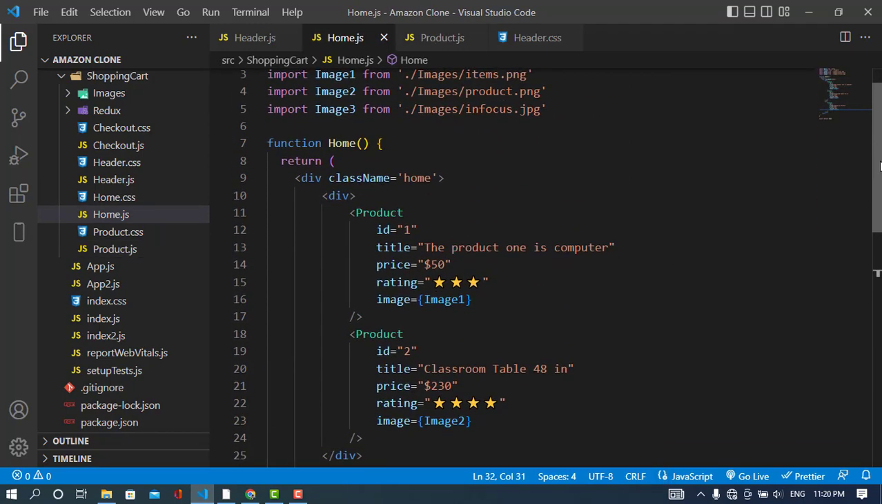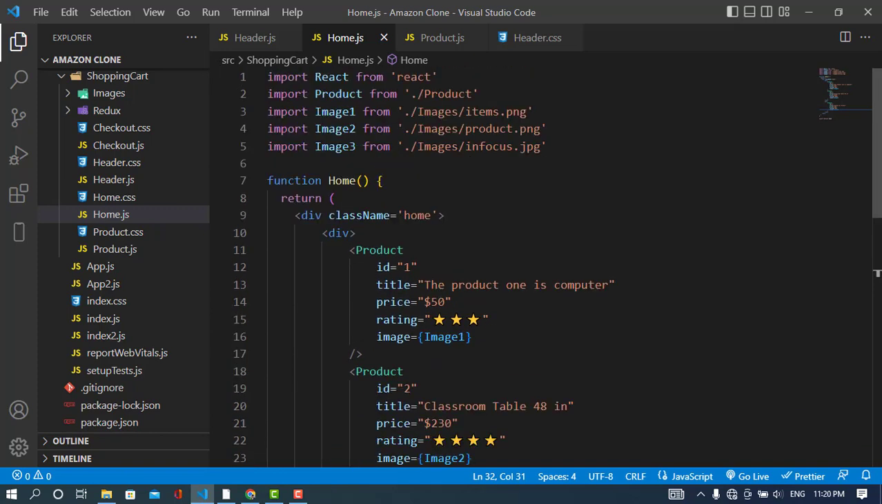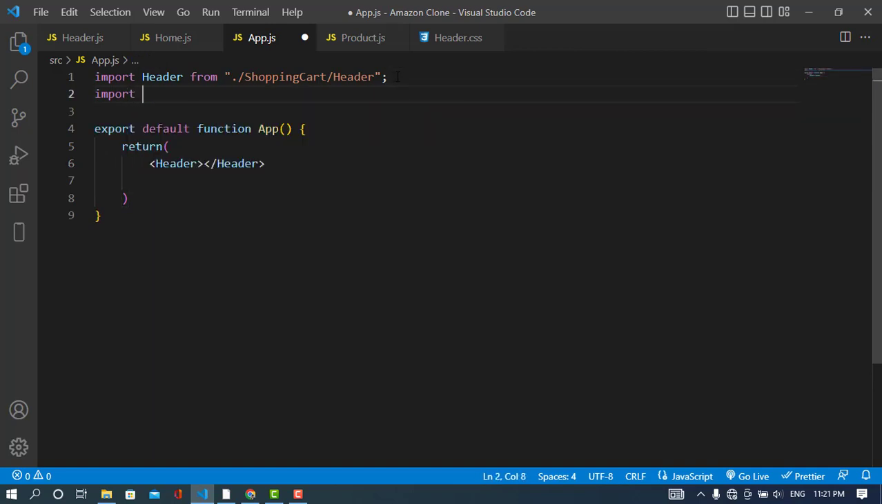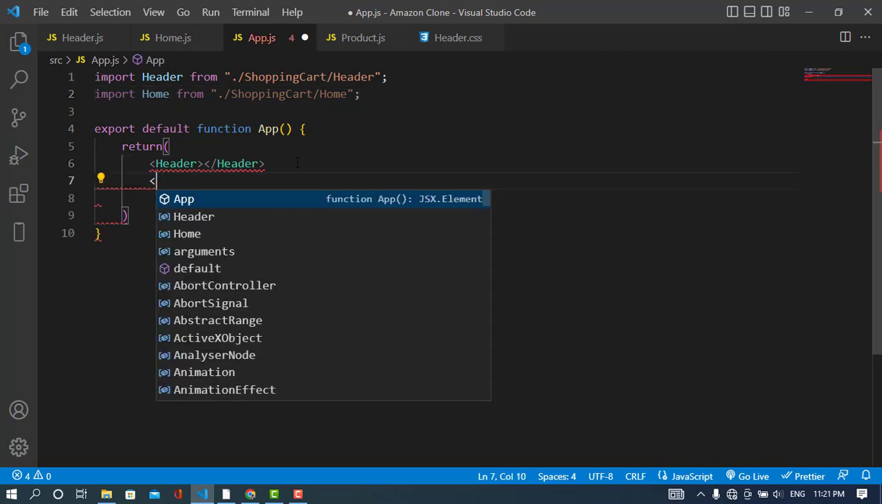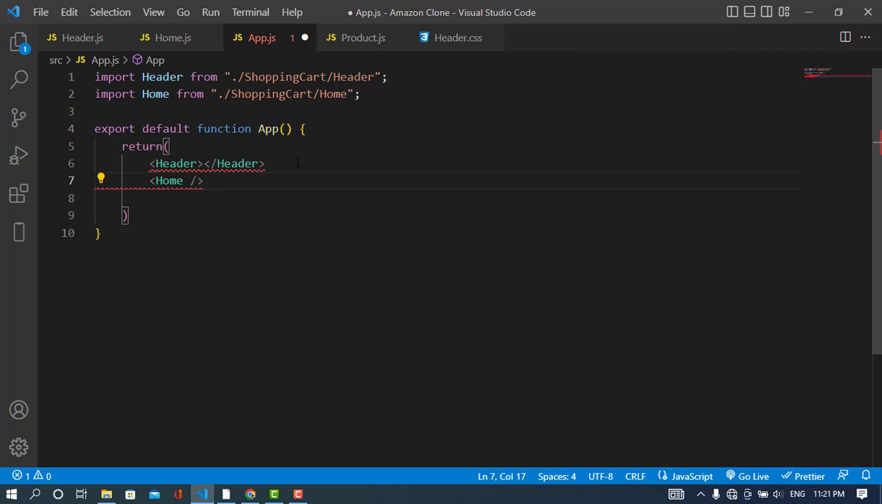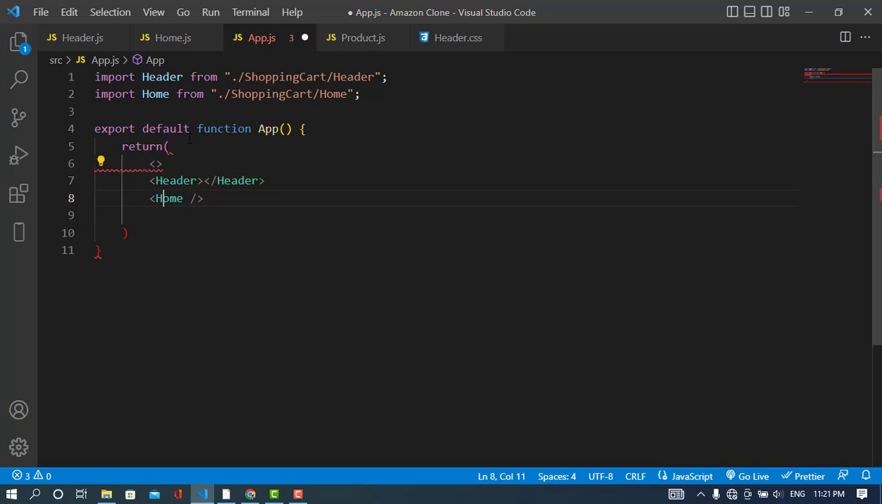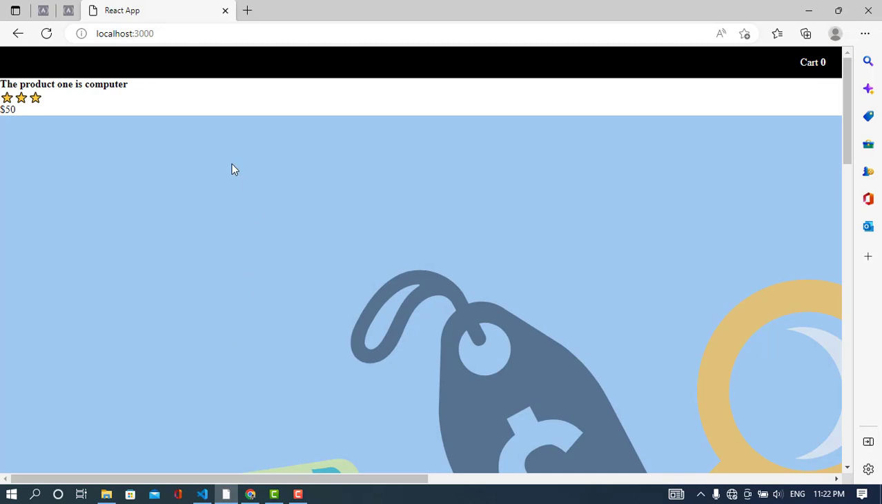So now it will display as these products. I will import the home in app.js. Before, I imported the header, so now I will import the home, and I should write the home also here. So I should wrap it in a fragment. Now let's come see it.